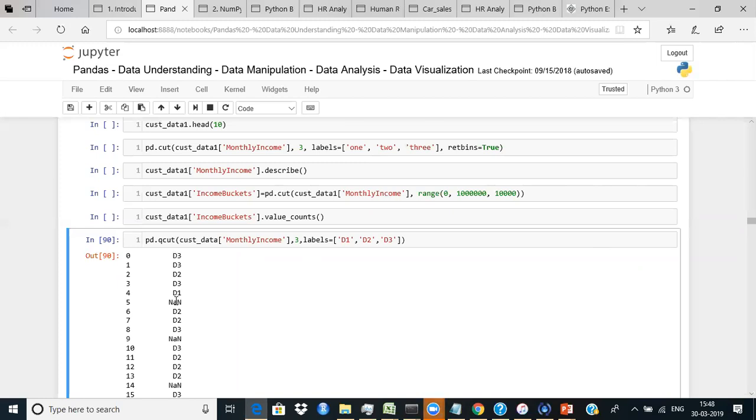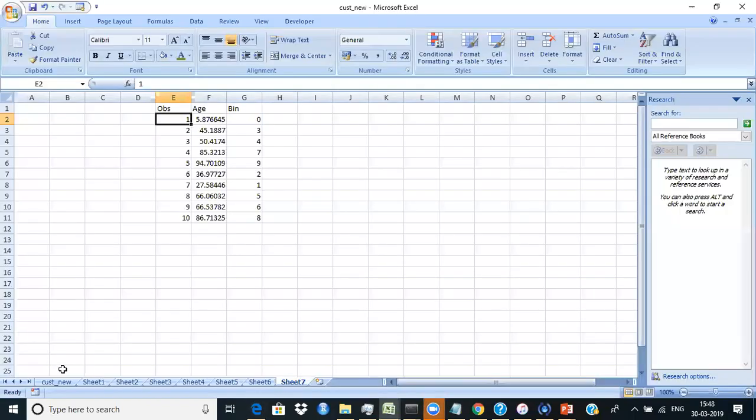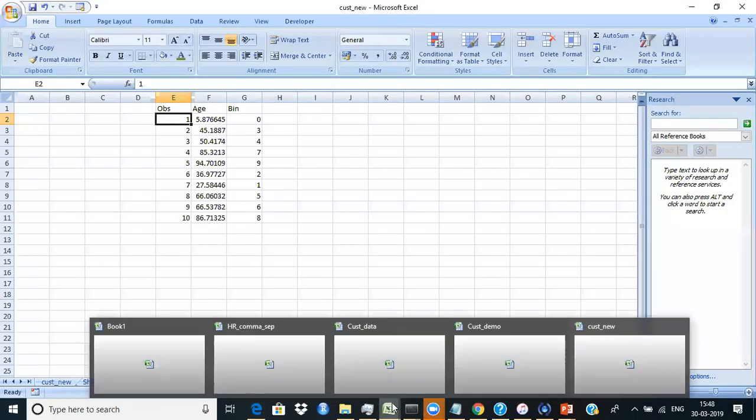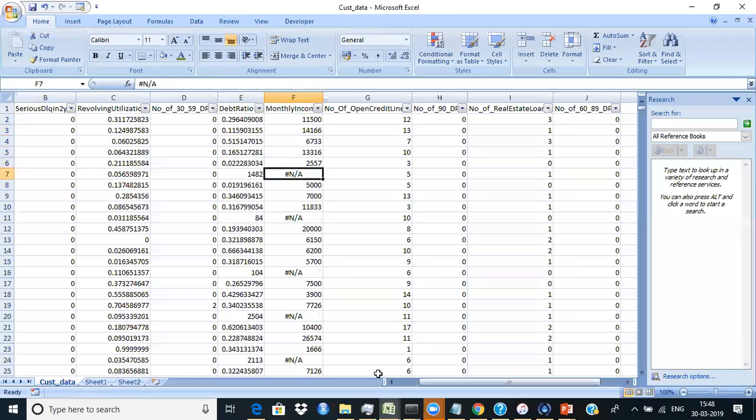Oh, NaN is coming because there are missing values. So if you look at this Excel, in the age column, there are a lot of hash NA values. So if you look at this column, there is a lot of hash NA here, right? So these are treated as missing values by Python and they will be given a name NaN. Yeah, because you don't know their values, no? So you cannot put them into any bin.